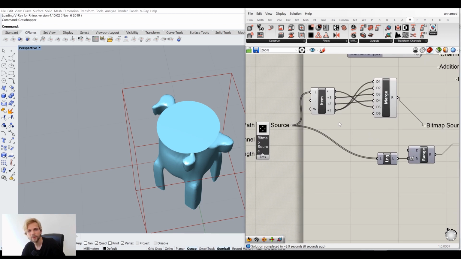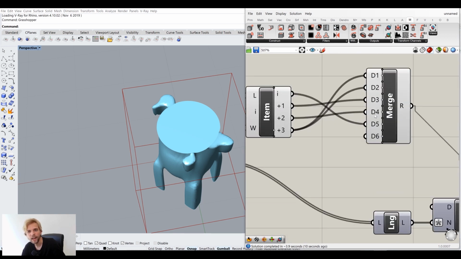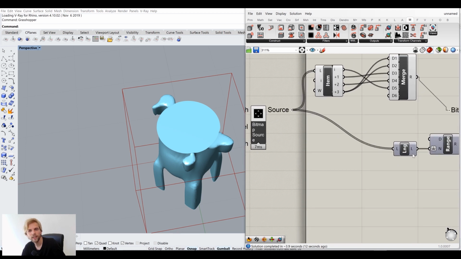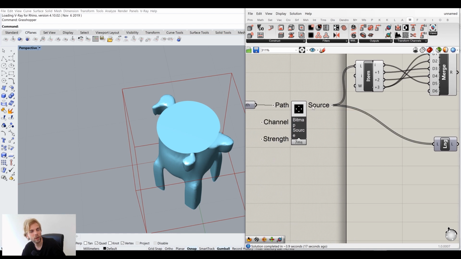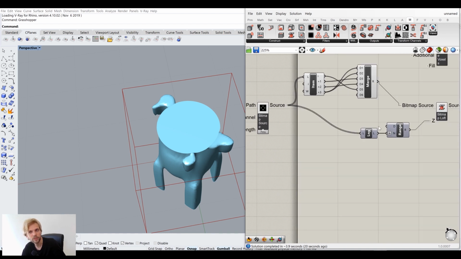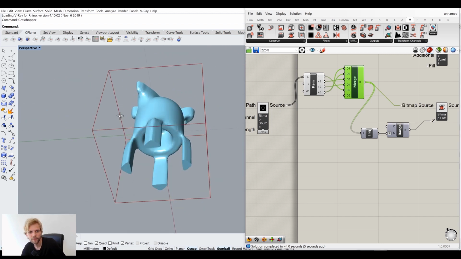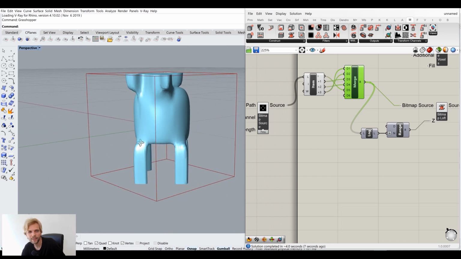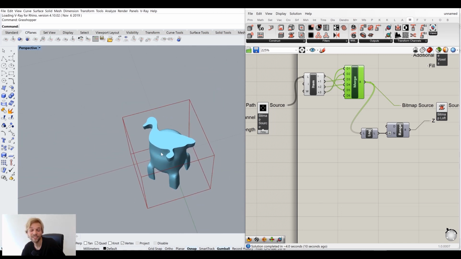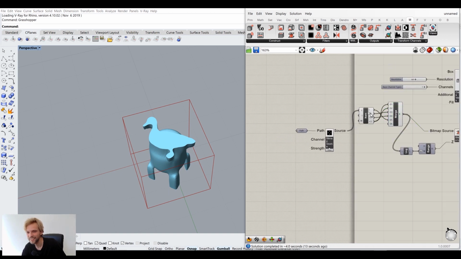But now you can see something messes up, right? And the thing that messes up is here we have 5 elements coming in, while here we're measuring the list length of how many sources we have, which is 4, right? So it's messing up. To fix that, we just take the merge and connect it to the list length. So we're not measuring the list length of the source, but we're measuring the list length of how many slices we are actually using. Now this works. So we have that. I like it. It's so weird that I actually like it.